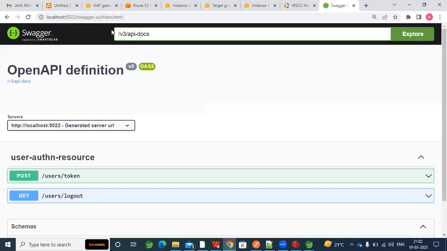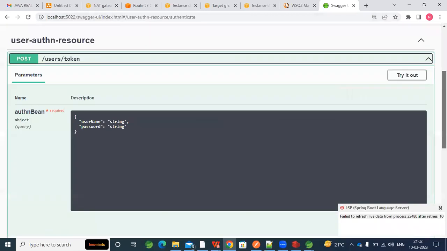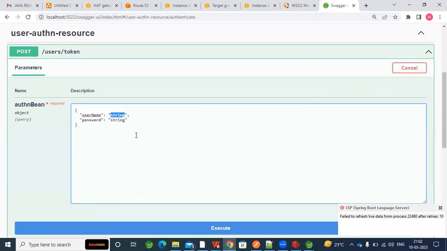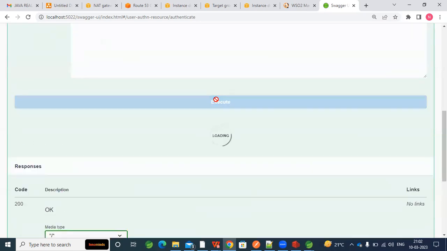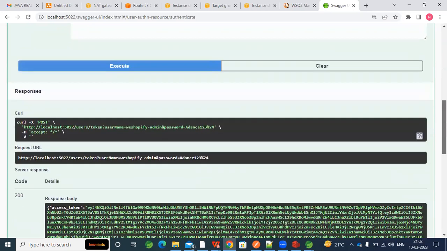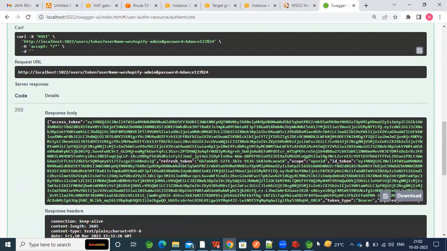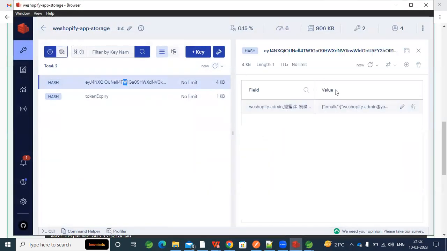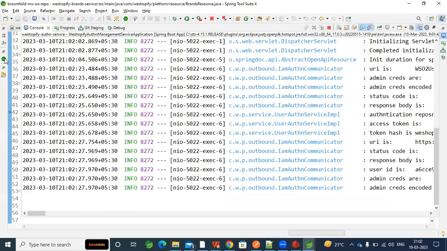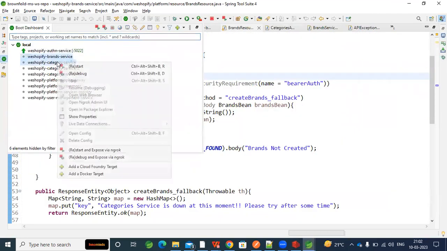5022 swagger-ui index.html. Let me try to authenticate with this user, vshopify-admin, and the password is addons123 $. So we will get the JWT token. Initially it might take a little time. So we got the token, and the same token is dumped to our cache. You can see the token here. This token we can use further to access the microservices, brands, and category service.